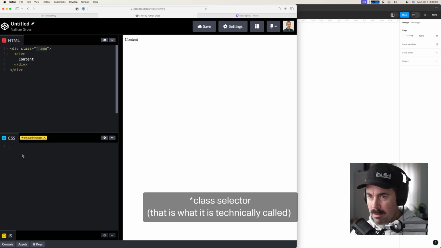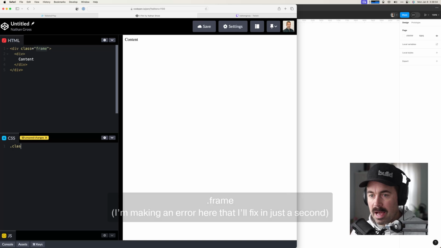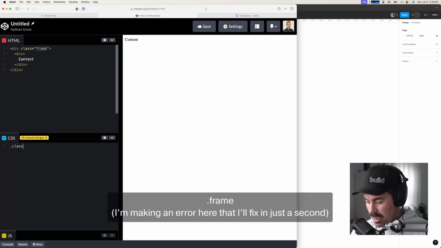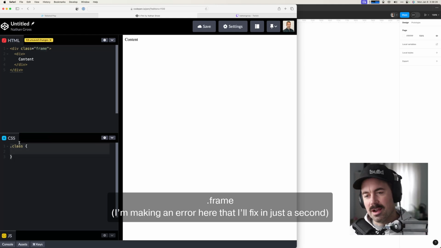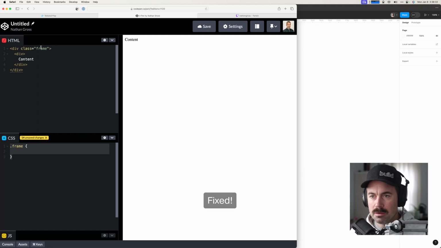And the way I make a connection between these two things, I say dot or period frame. And then if I want to add styles to this, I have an opening and closing curly bracket. So this right here, this is the start. Sorry, I said class. Erase all that, forget that. Frame. Whatever I do here will happen here.